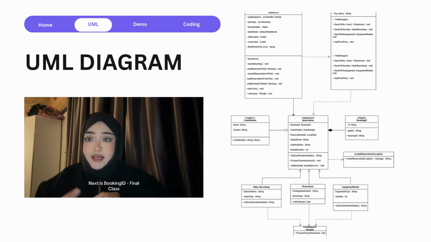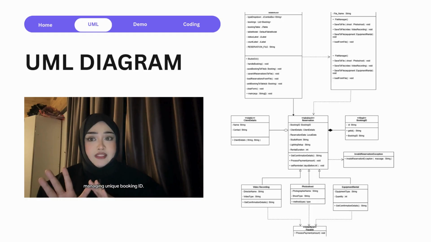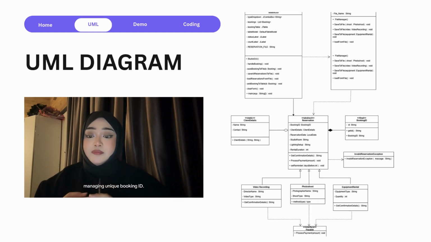Next is Booking ID, a final class. This class is responsible for generating and also managing unique booking IDs. It's marked as final to prevent inheritance and protect the integrity of the booking ID.